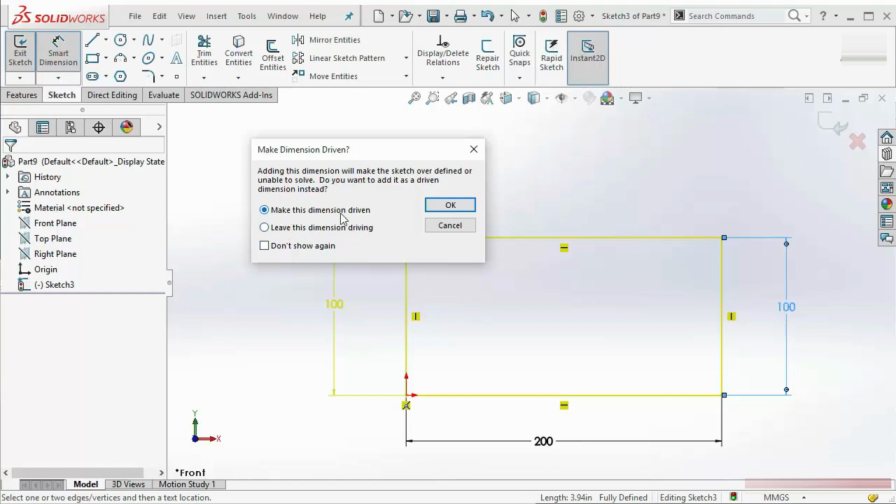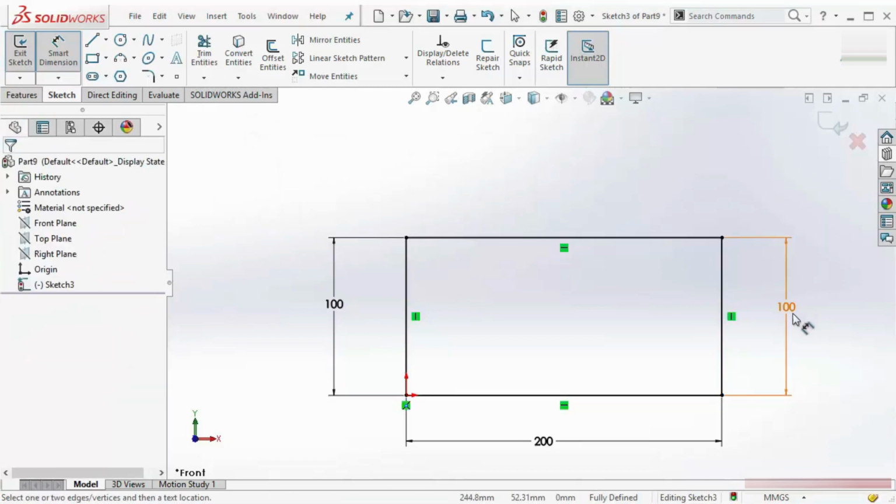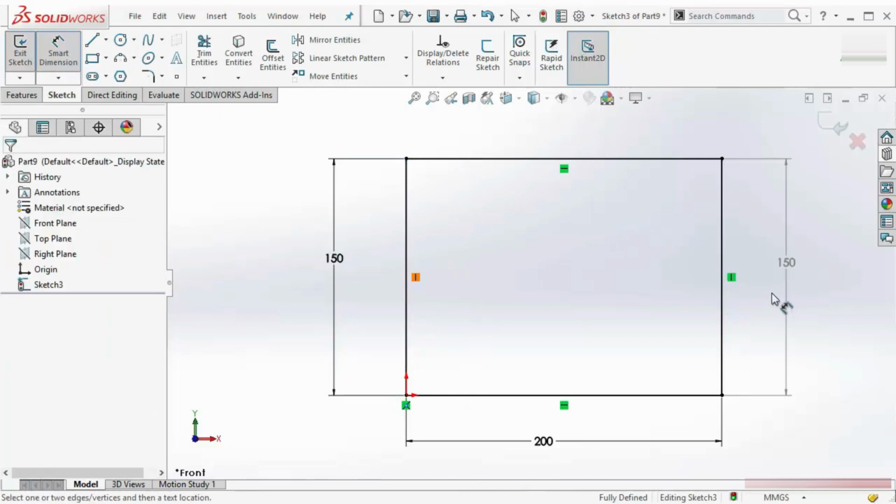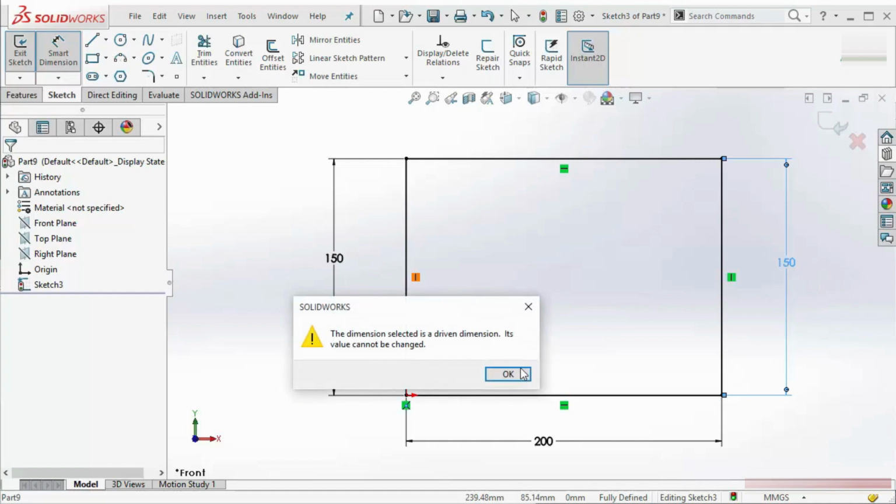If I put driven and press OK, this is showing gray color, which means there is no effect if I change this dimension. Let's say if I change this 100 to 150, this overall dimension will change, but this is just a representation, just a reference. I cannot change it. I cannot do anything with this. This is just a driven dimension.